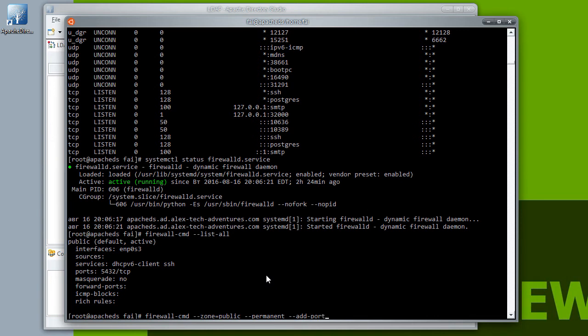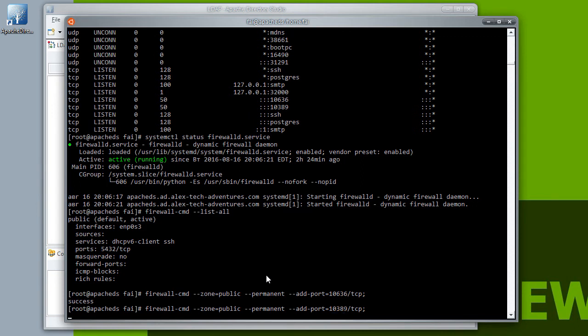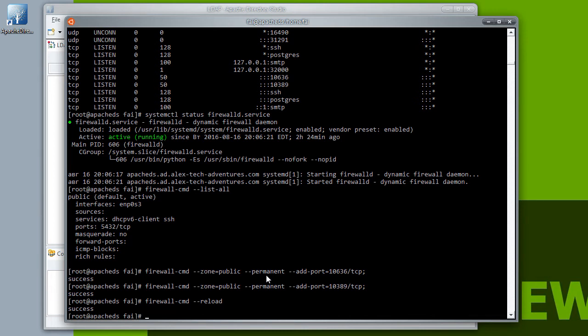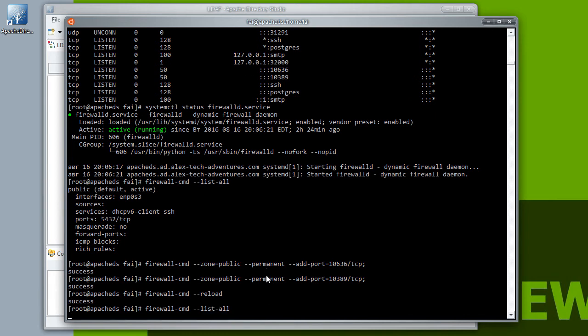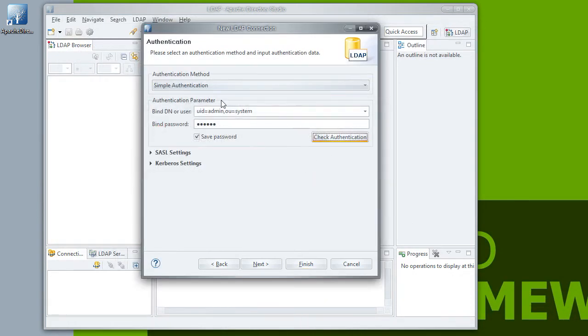So add port is going to be 10636 of type TCP, and it's going to be another one, 10389 of type TCP. Once they have successfully been created, we can apply them with the reload rule. So once we reload them, we are good, and we can actually see that they have been created with list all. There we go, we got them in there.